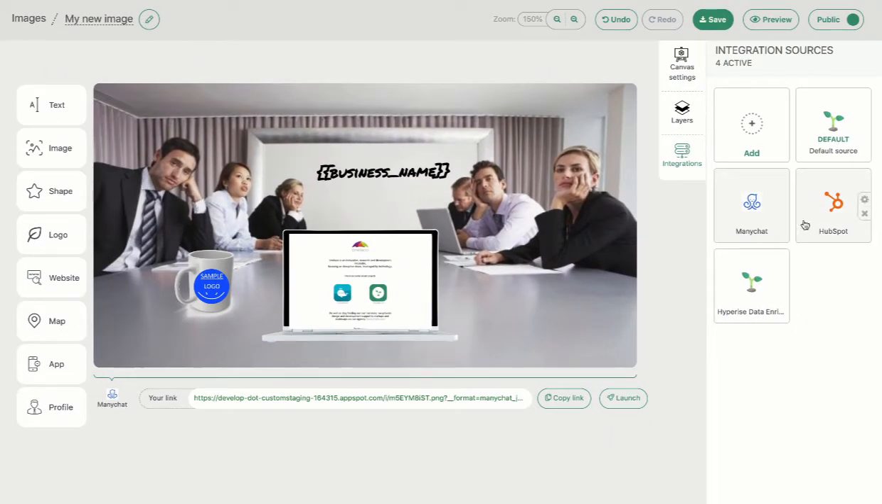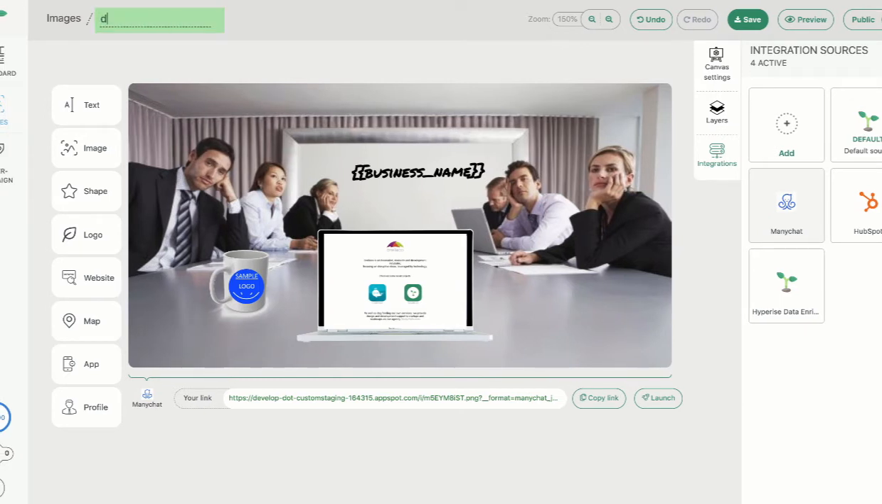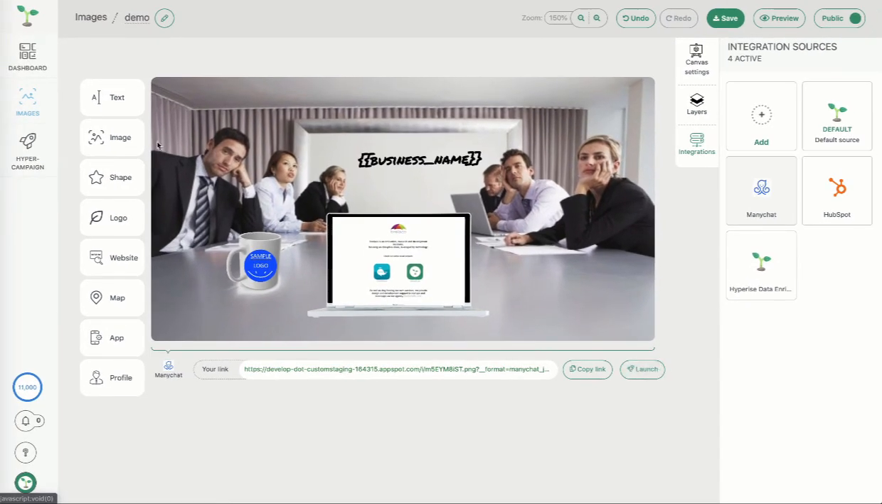Also to take note, on the top bar here, as well as our save and preview and public controls, we also have the option to change the name of the image like that. And then finally we have our launch control, which will deep link us into the Hyper campaign to get further options to use our image with this image and our integration already selected.